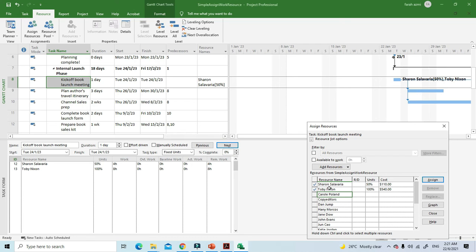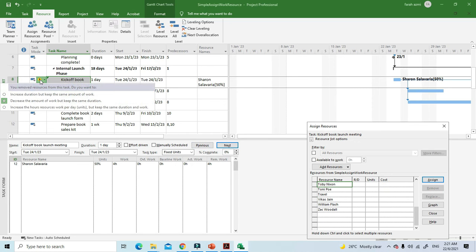Click the action button that appears just to the left of the task name and then select the schedule result you want. So let's say I want to remove Toby. Okay, you see this action, alright, and then you can just choose whatever result you want.